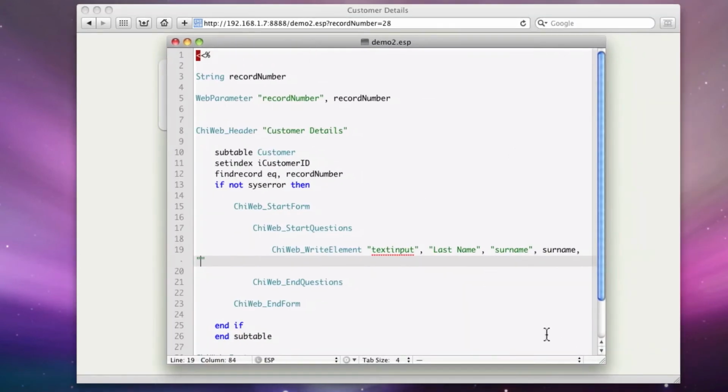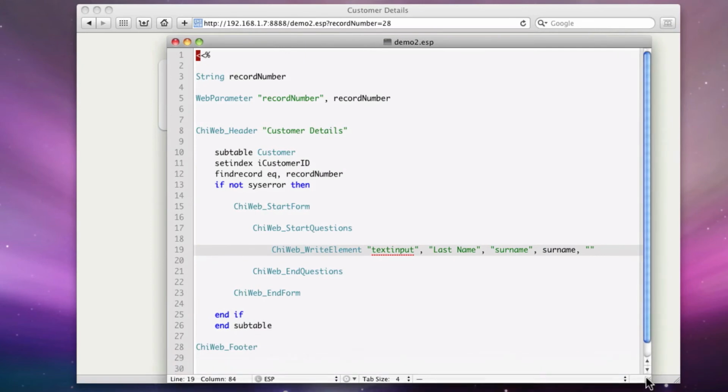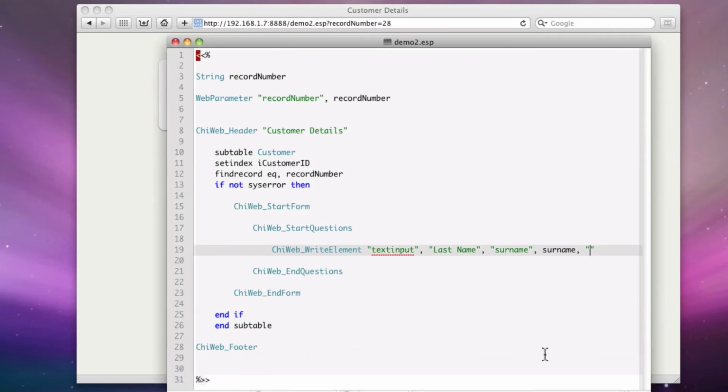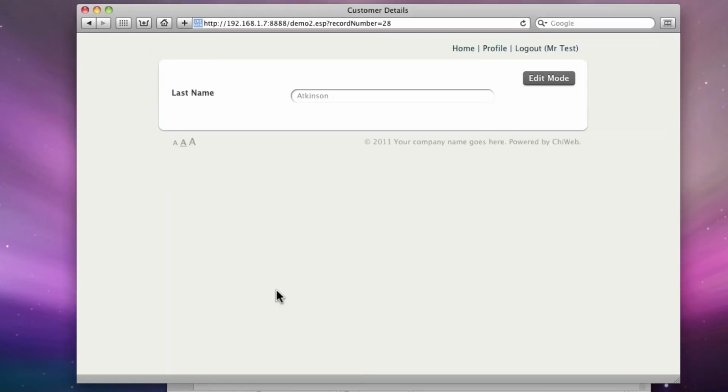So you can see all that we've done so far is, well, nothing too unfamiliar. We've created a subtable block, which we're used to. We've then said that we want to start a form, we want to start a block of questions, and then put in a text box, end the block of questions, and then end the form. There's not a huge amount of code there, yet we've got a lot for free.